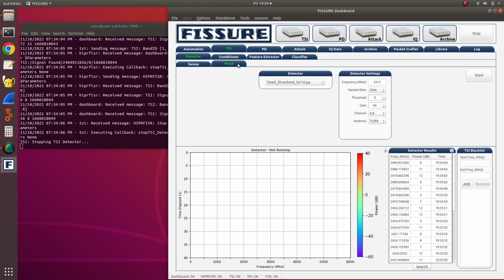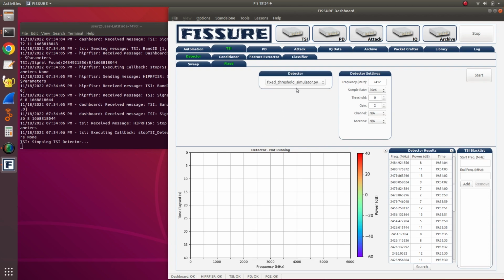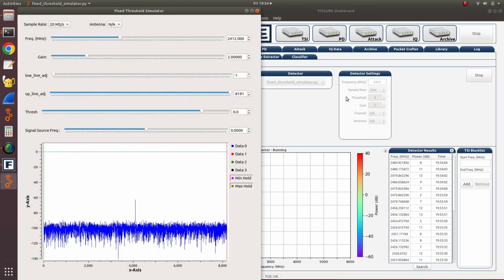This I introduced more recently. There is a fixed detector, and this is a simulator. I'll launch this before going into one with the hardware.